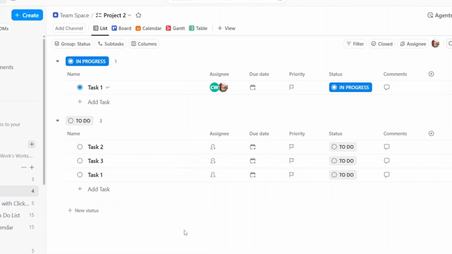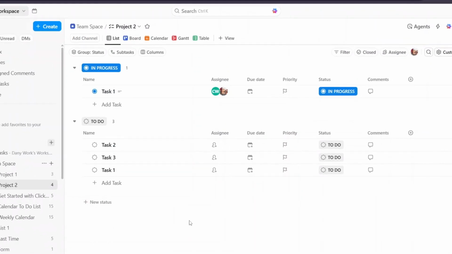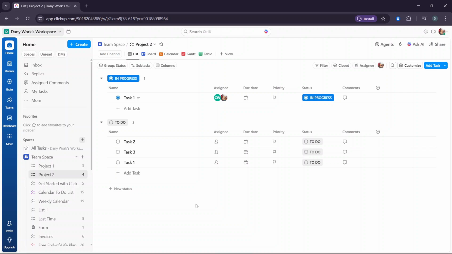And that's all there is to it. By following these simple steps, you'll be able to move and organize tasks across different lists in ClickUp easily and efficiently.